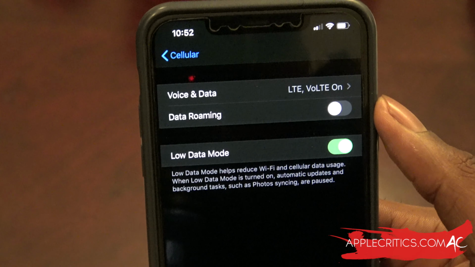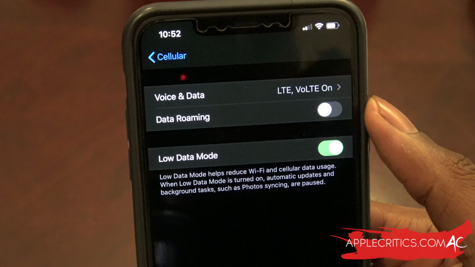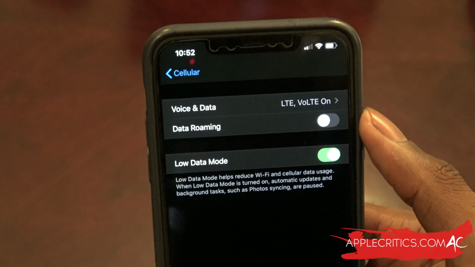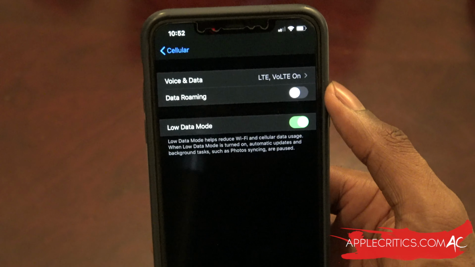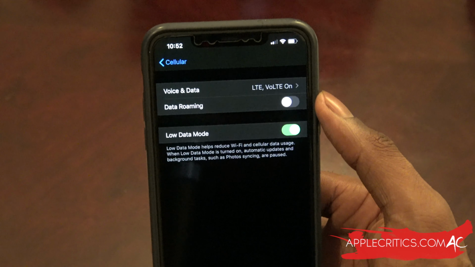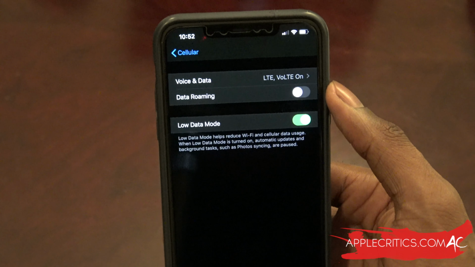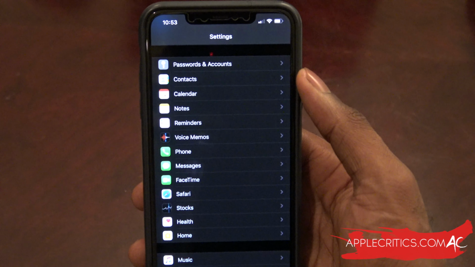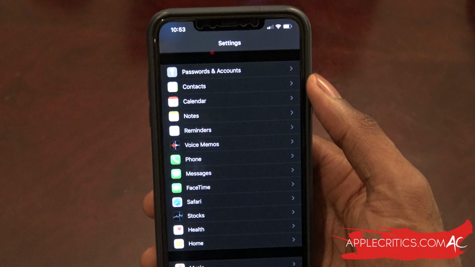So when low data mode is on, automatic updates and background tasks such as photo syncing are paused, and it just consumes less data so you don't go over your data plan. Now this is a genius feature that should have been implemented a long time ago, but I'm glad it's here now in iOS 13. Now the last hidden feature is actually in the phone settings.